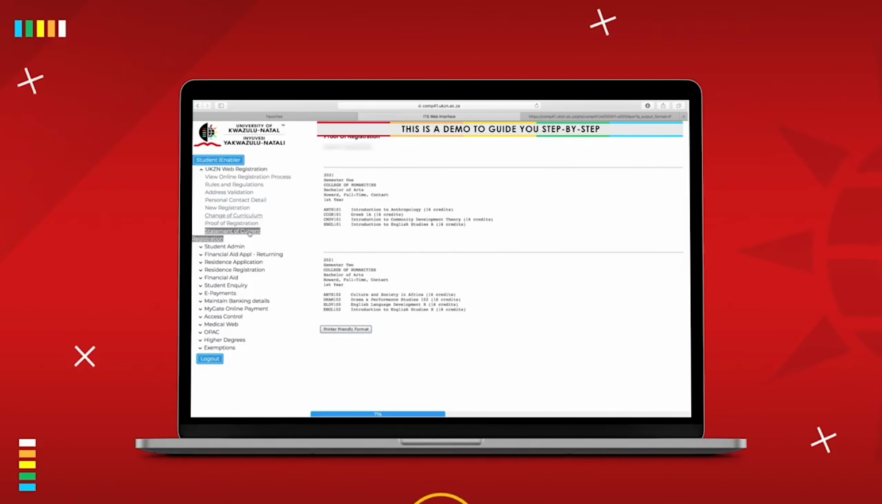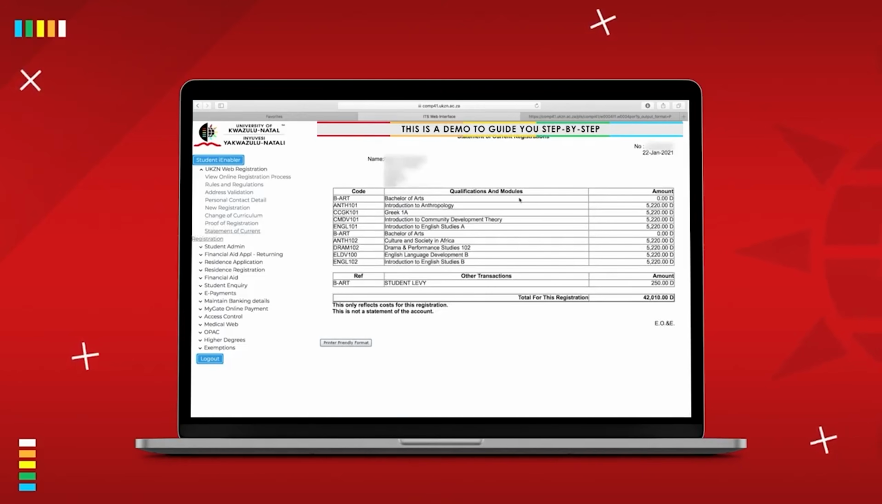Go back to the left-hand side drop-downs. Click on Statement of Current Registration. You are also able to print this statement. You can log out. You have completed your registration.